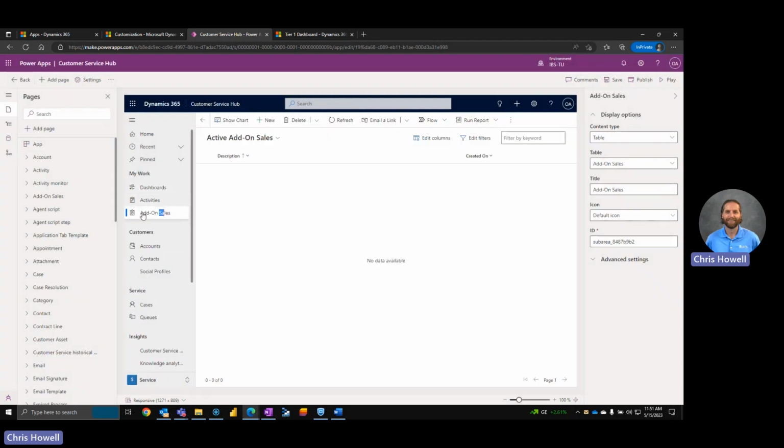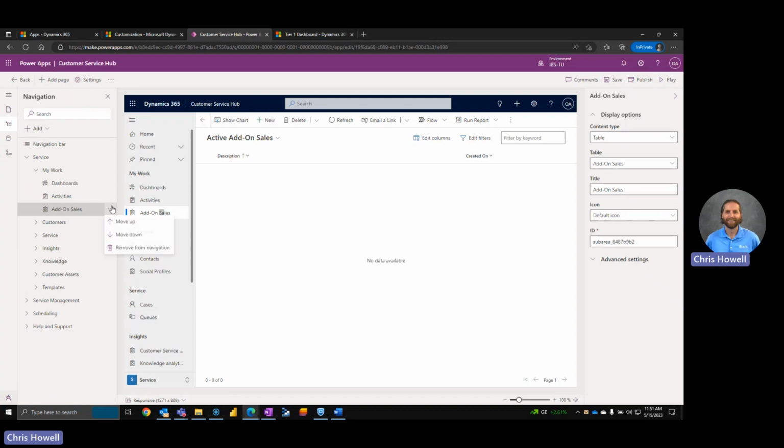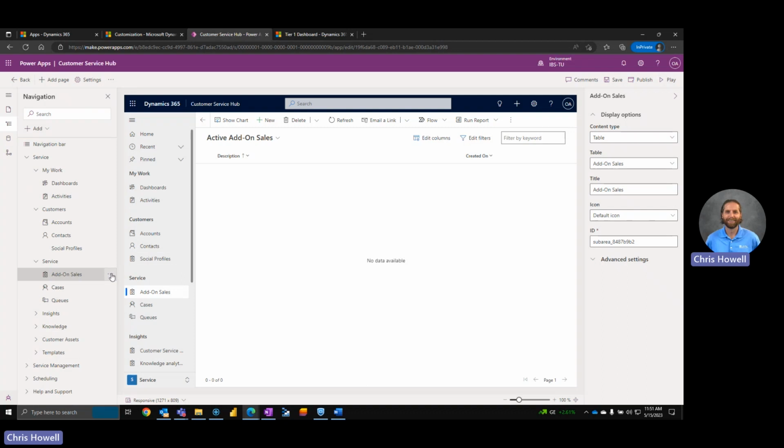Now add-on sales is underneath my work. What I want to do is move down. I'm going to put it underneath cases and queues. We got there.